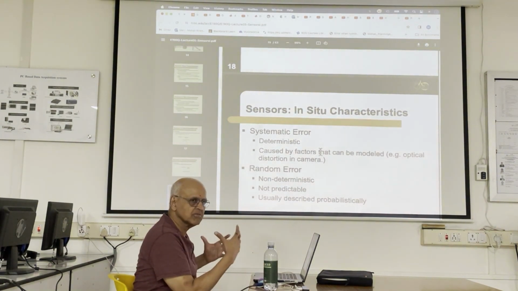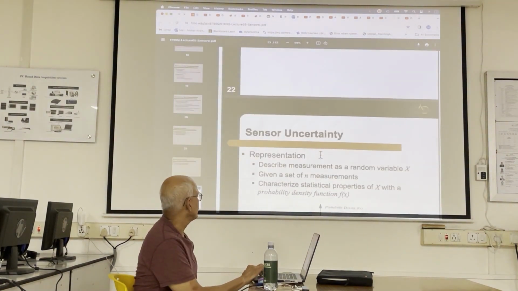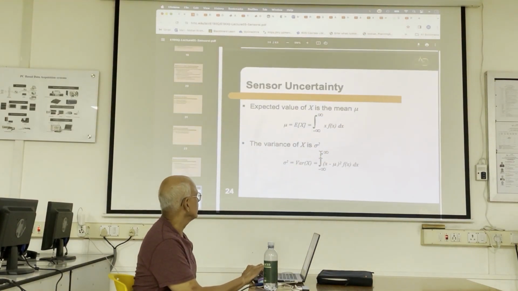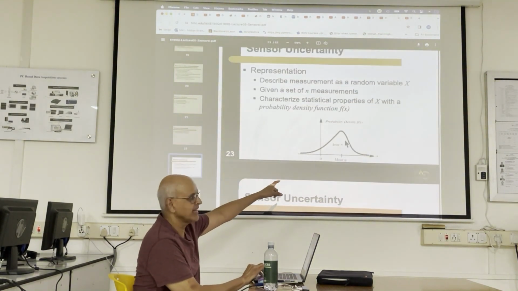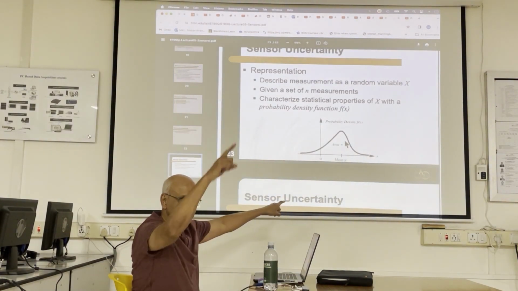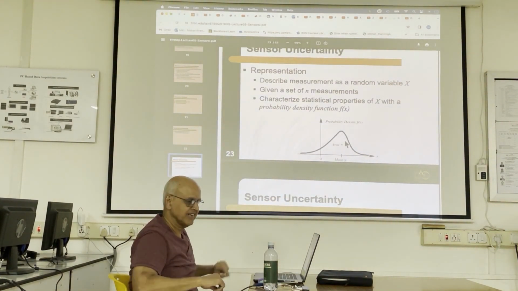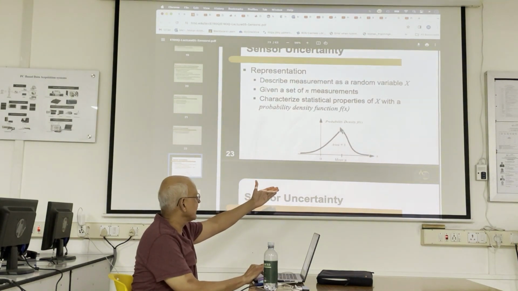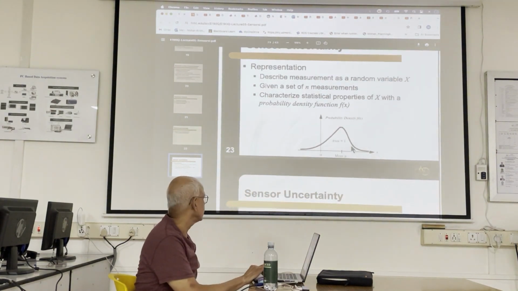Systematic error is more under control. So we have to use probability distributions. We already saw this, right? In Kalman filtering. The measurement is given as a Gaussian, right? So you have to know what that characteristic is in order to work with it.